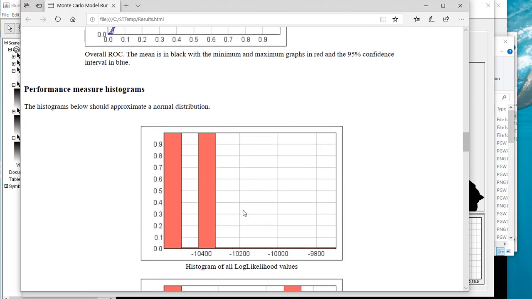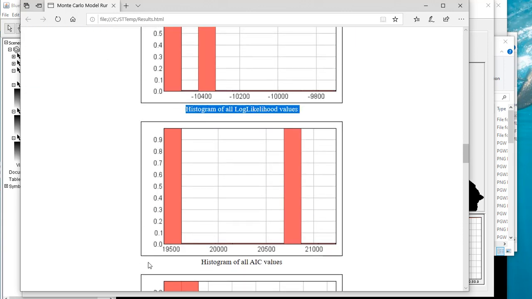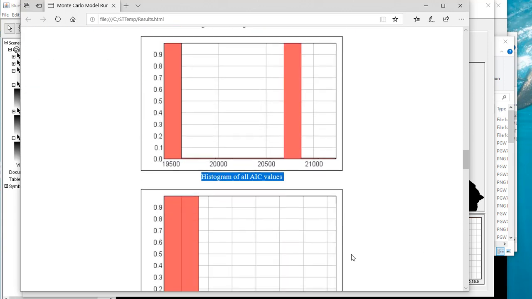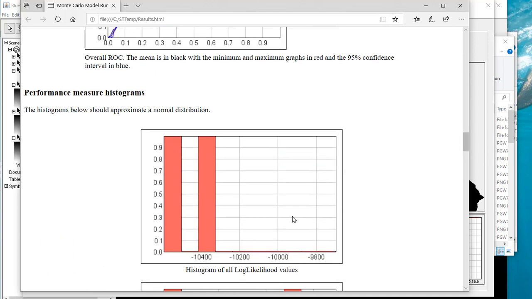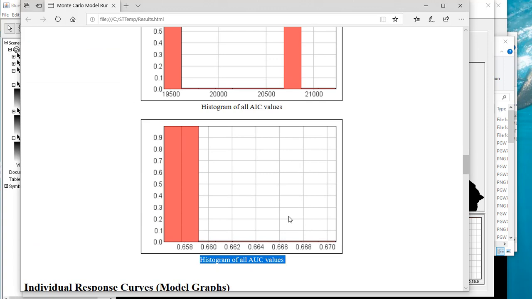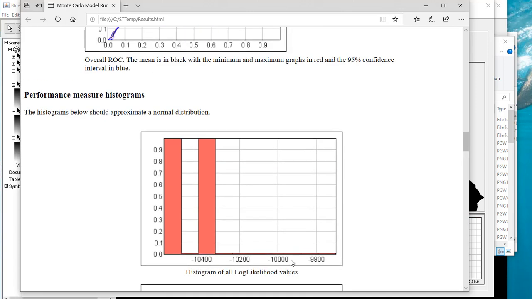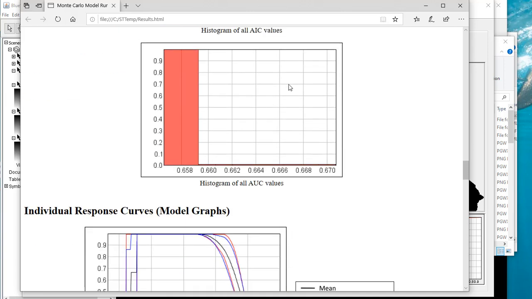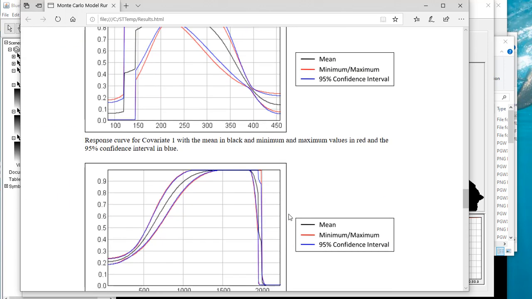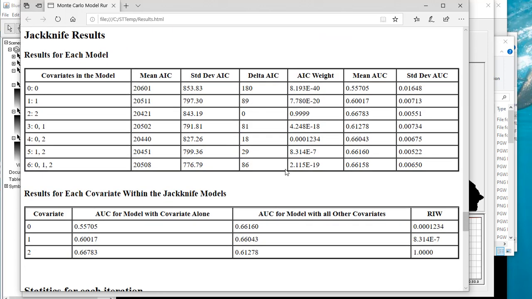Now these histograms show the performance measures. So a histogram of all likelihood values, log likelihood, histogram of the AUC values, and a histogram of the AUC values. And notice none of these are showing a normal distribution, which is what we would hope for as we inject noise. However, it's because we only have 3 models that we're running. So yeah, we need to run more models, up the iterations.